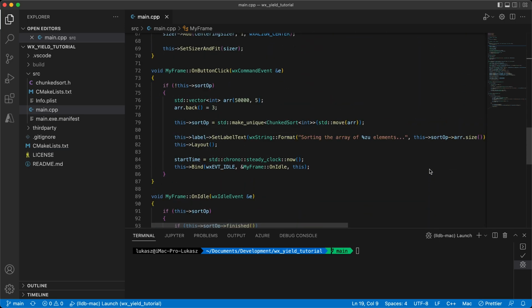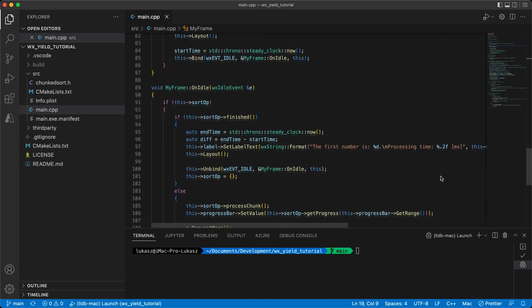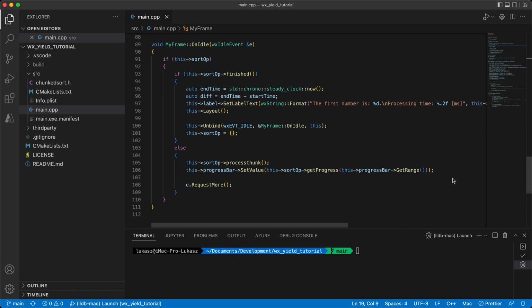Then, in the click handler, we create the operation, set the label just like before, store the starting time, and bind a handler for the idle events. The next time wxWidgets emits the idle event, our handler will be called. Let's take a look at the handler function. We have two cases here.